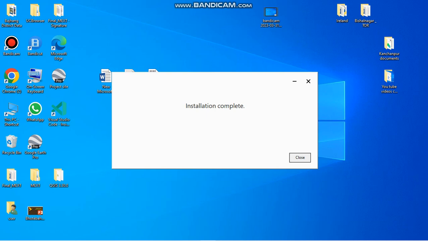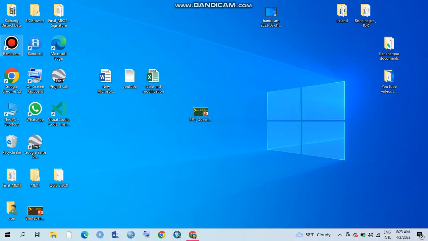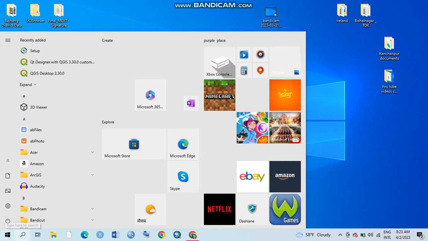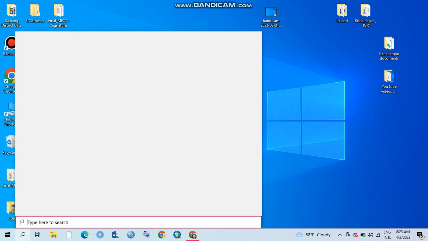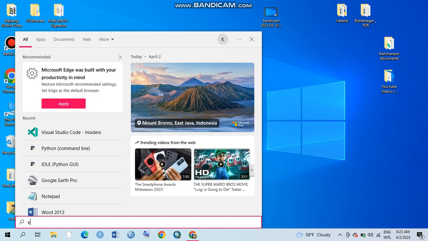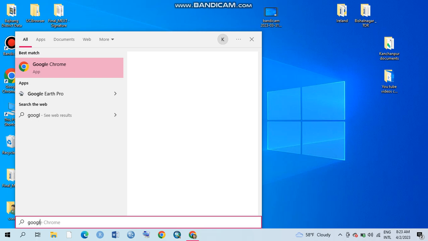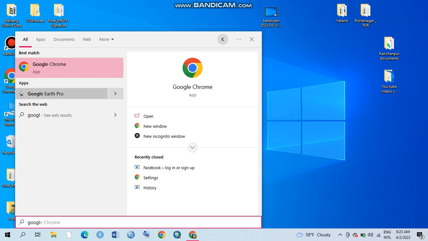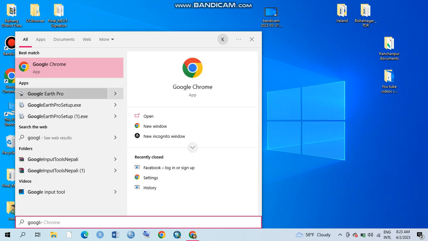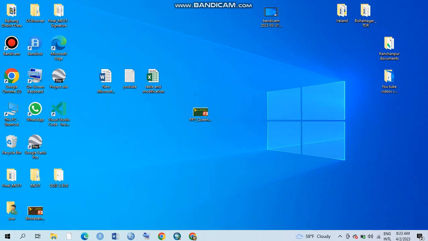So I'm going to check whether it has been installed properly or not. I'm going to write Google Earth in the search. So Google Earth Pro has been successfully installed on my PC. This way you can easily install Google Earth.